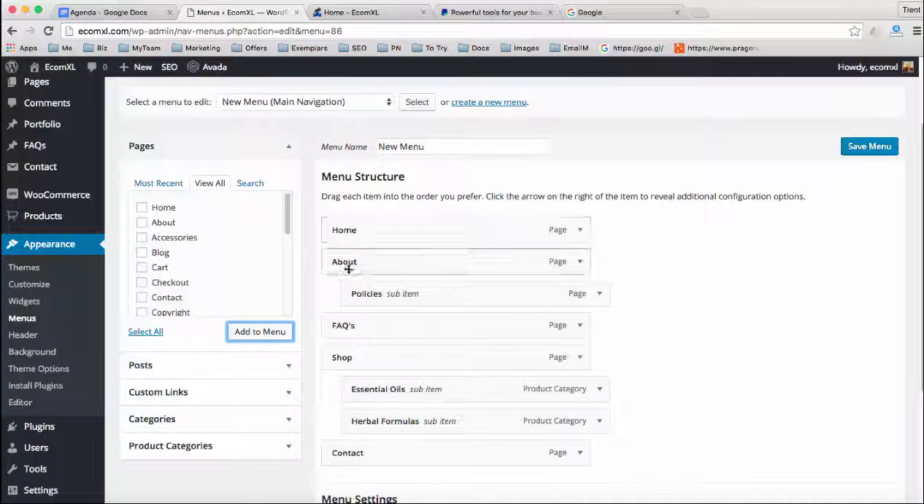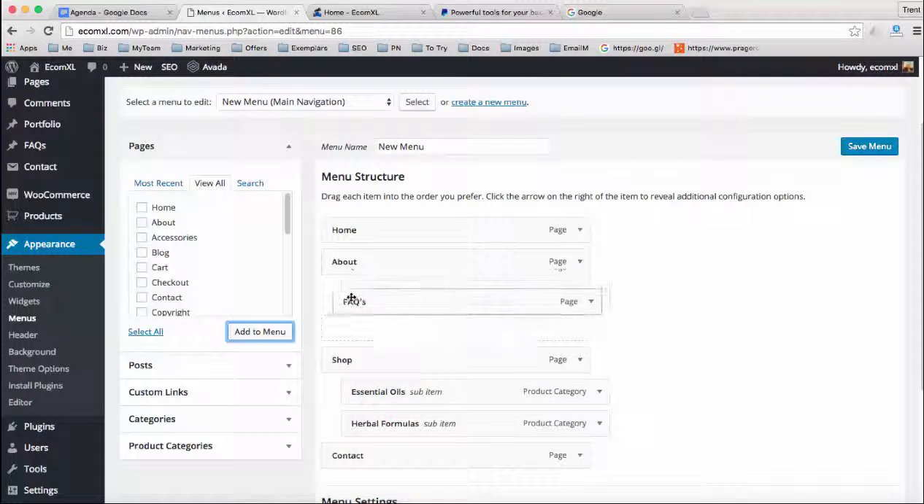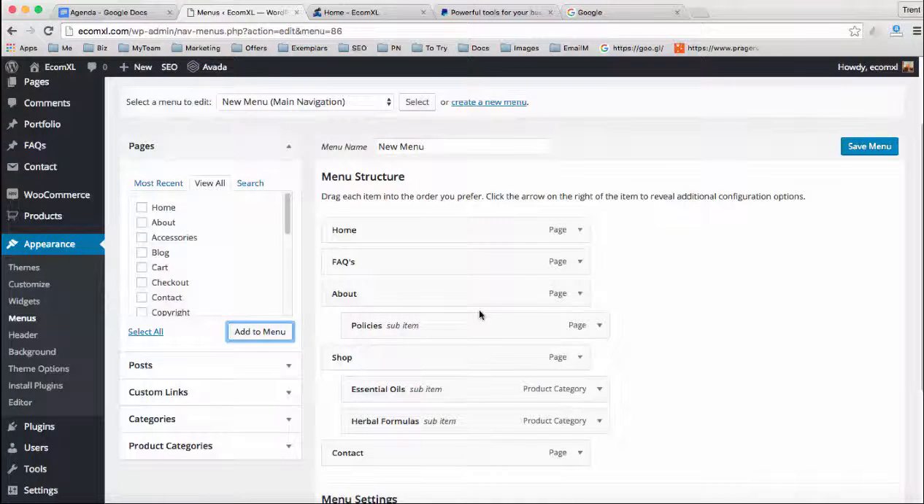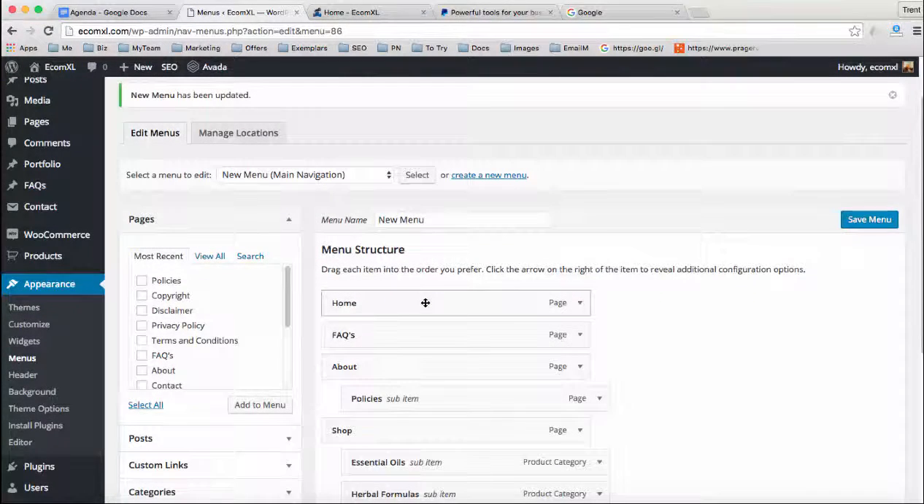Now you can click on any of them, drag and drop them, and put them in the spot you want. So let's say you wanted to have the facts up here. You click on it, drag it and drop it right there, and it'll stay there. Then you click on Save Menu. So that's how you go about customizing your own main menu.